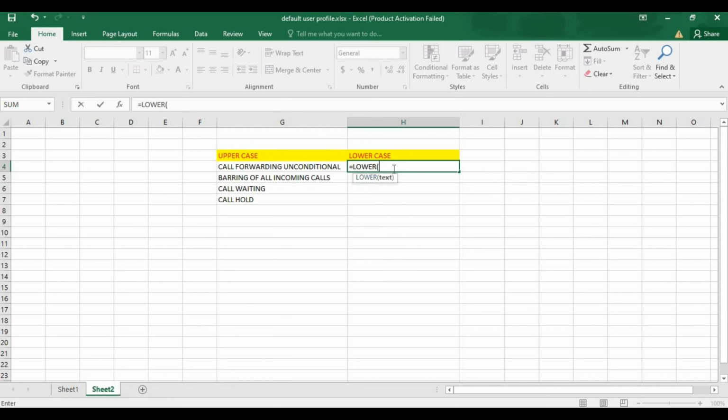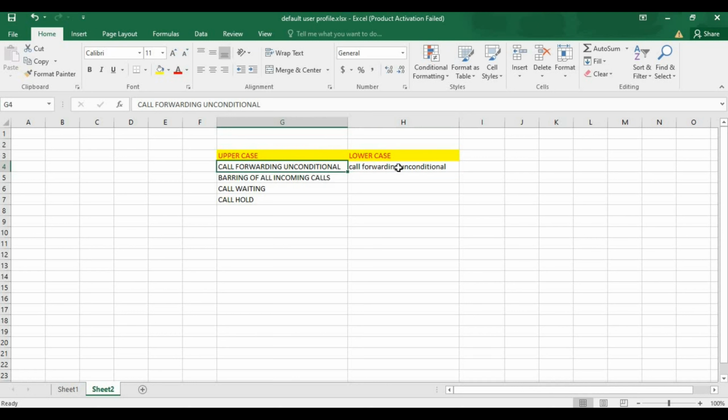Select lower. It will open up a bracket and you look for the cell that has capital letters that you want to convert. And in our case, we have G4. You select it and close the bracket and hit enter. Once you hit enter, you can see that the initially capital letters are now small letters here.